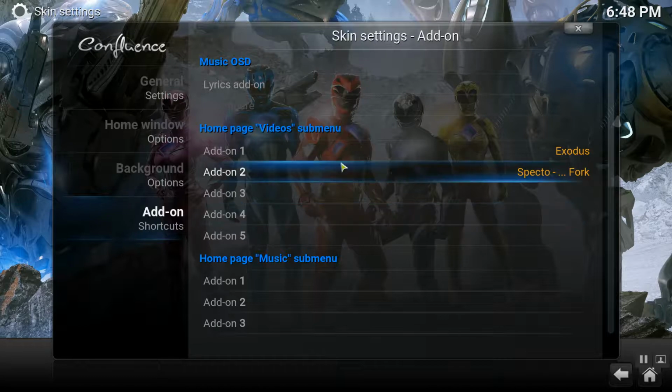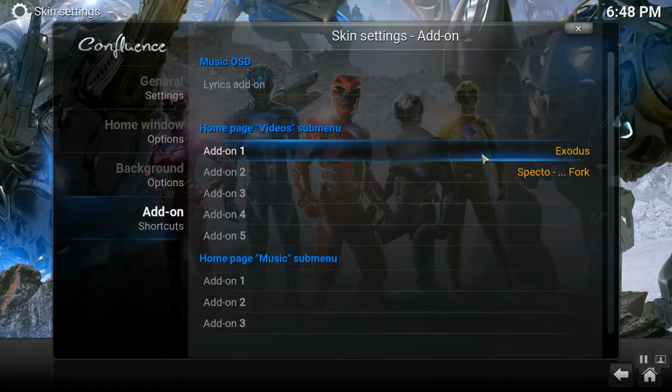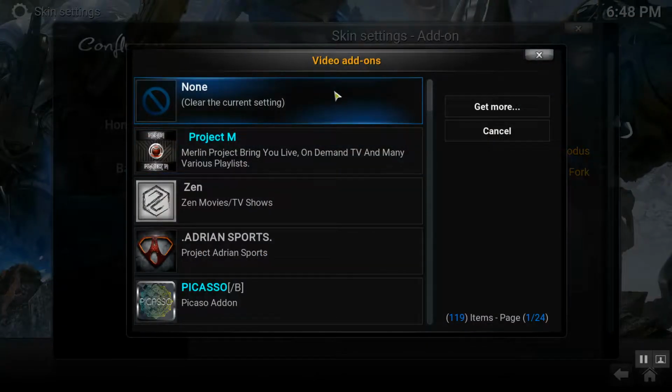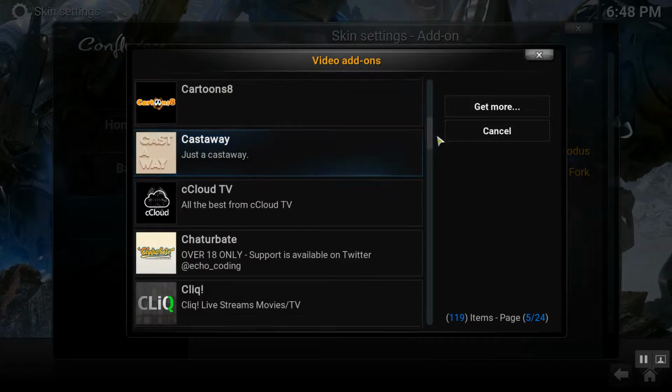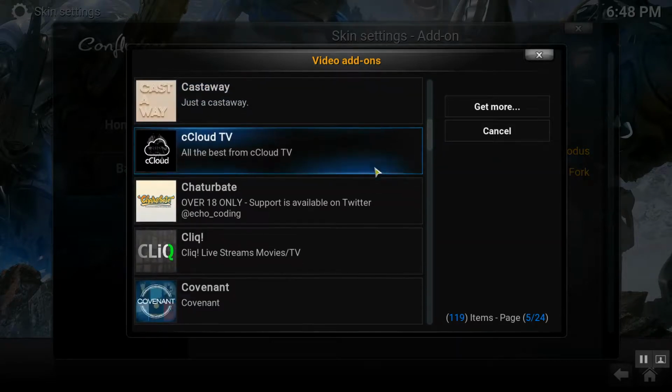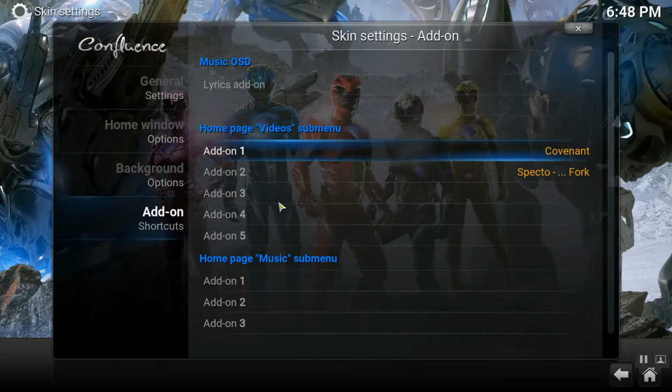So what I'm going to do is click on 1, because I want to put Covenant in add-on 1, so I'm going to click there. Here's my list. I'm going to go down to Covenant, and as you can see, it's already replaced.